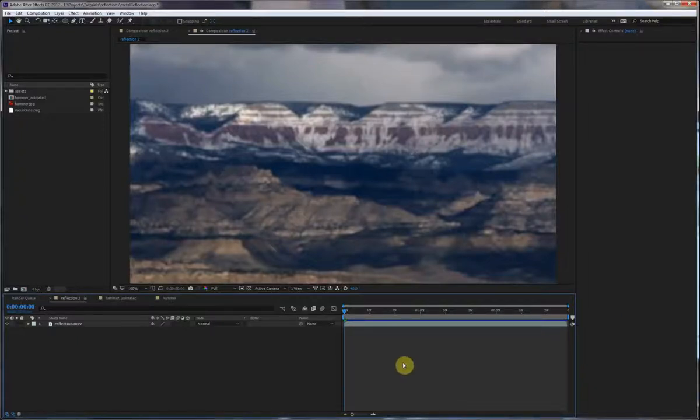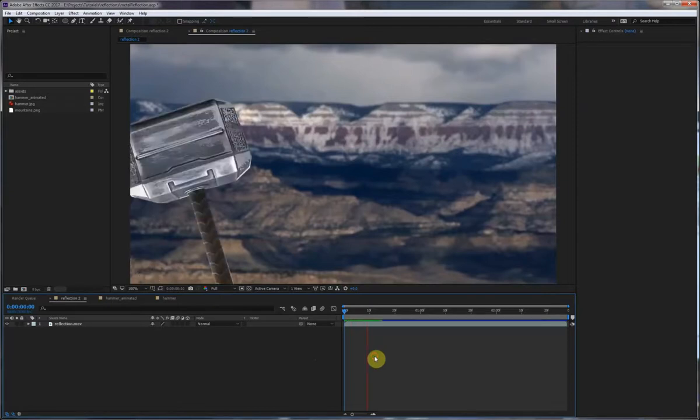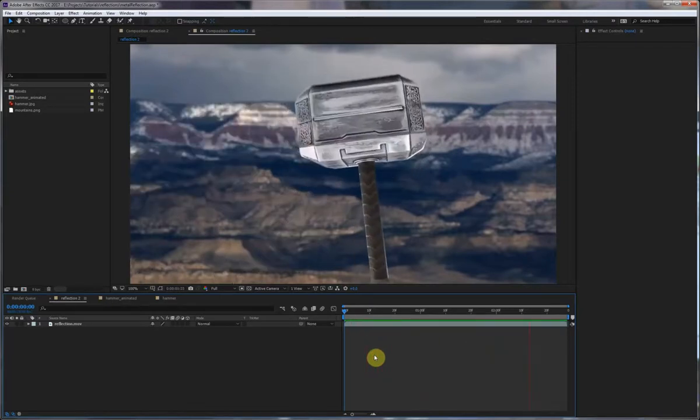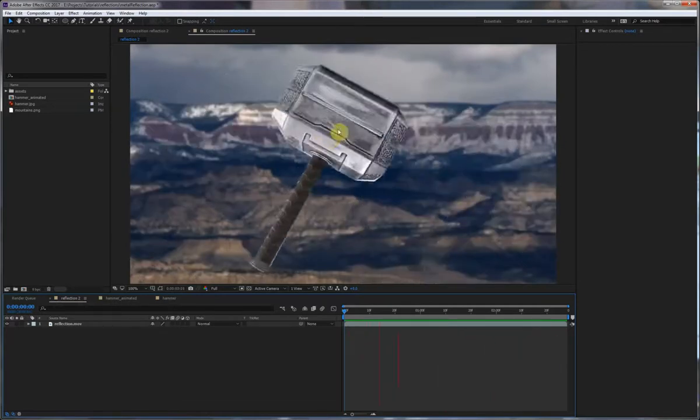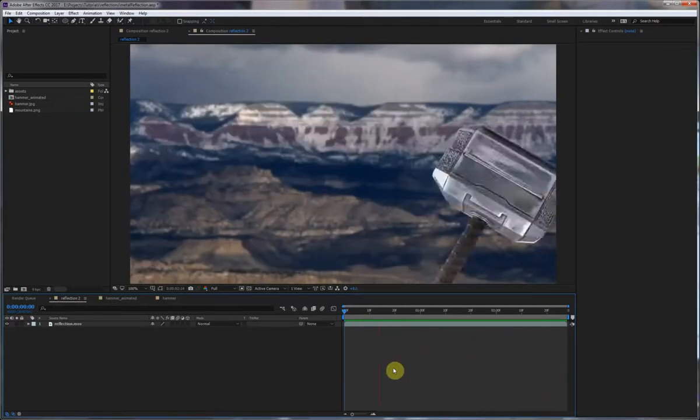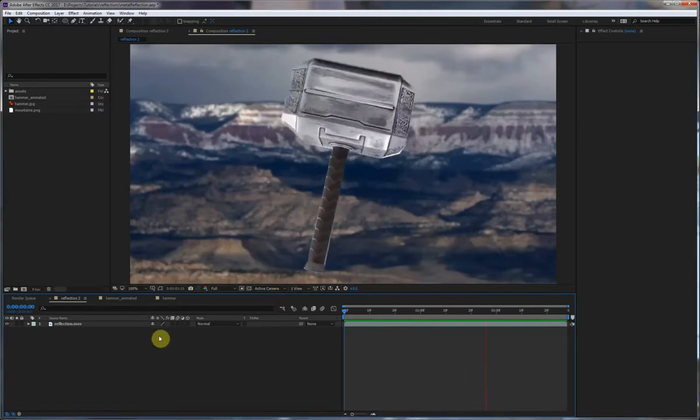What's going on, guys? I'm going to show you how to make some dynamic metal reflections today. We're going to make something like this. We've got Thor's trusty hammer flying through the mountain range. We've got some nice reflections going on top of the surface. All right, so this is super fast and easy to make.